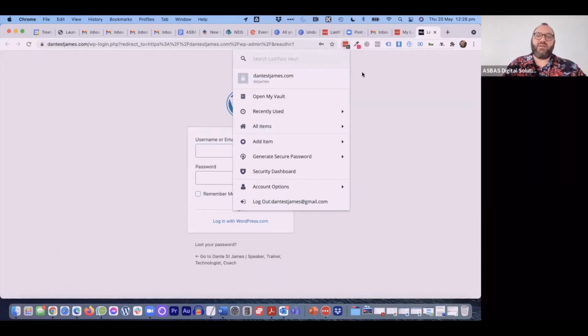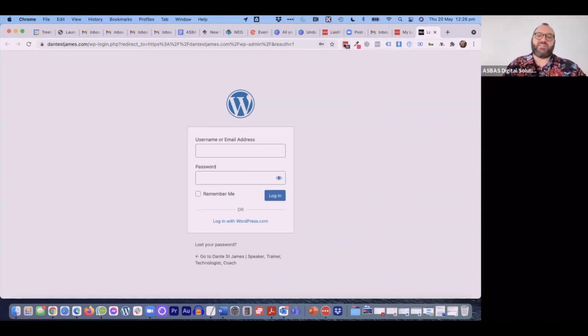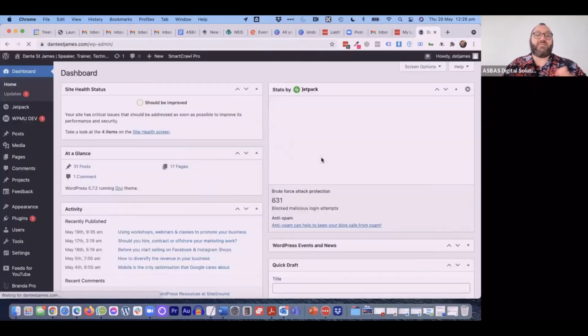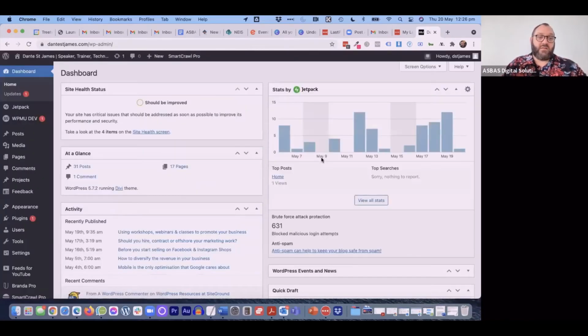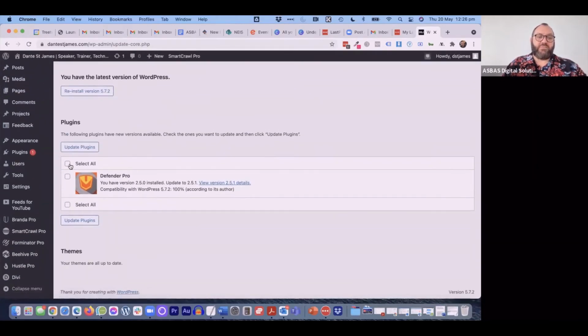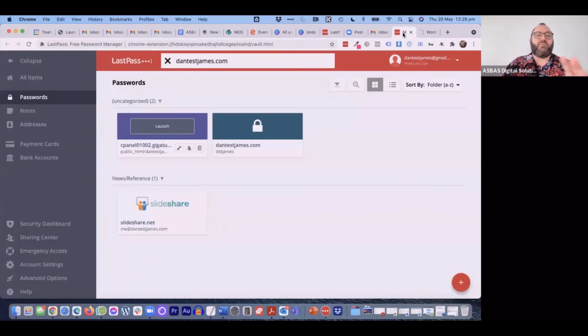See, it's showing me a 1 there. It's telling me, hey, I've got a login for this site. Pick it up, dump it in, and log in. And then I go to my site, as happy as I'd ever be. Then I can run things like my updates. I've got an update ready to run, which I'm just about to run. Let me go Defender Pro. Let's update that. Off I go, and I'm done.